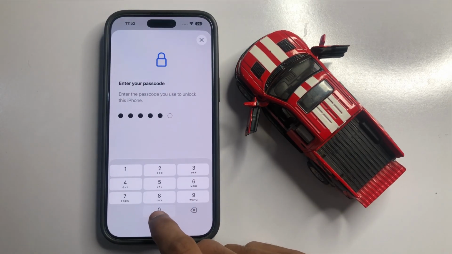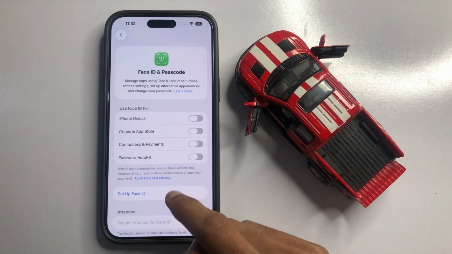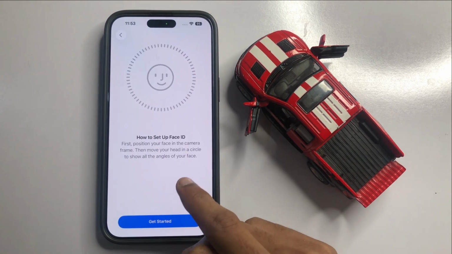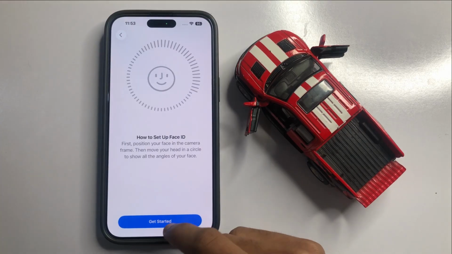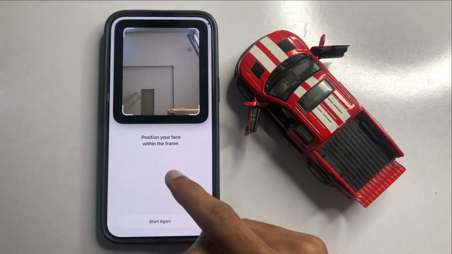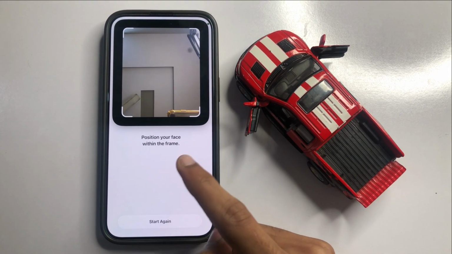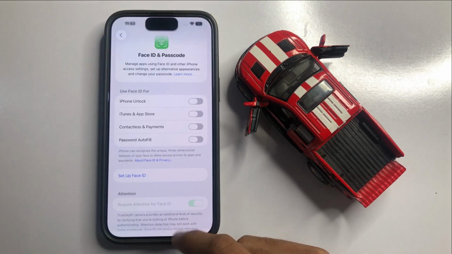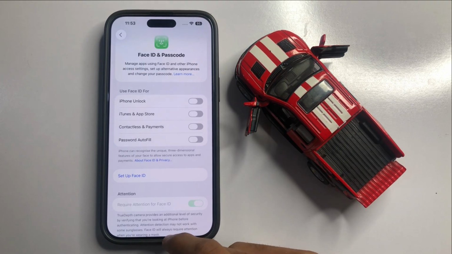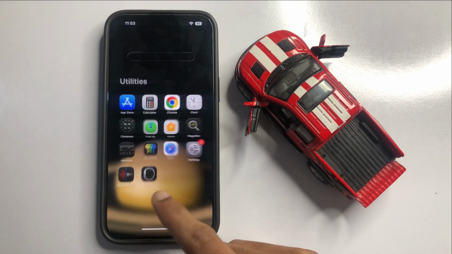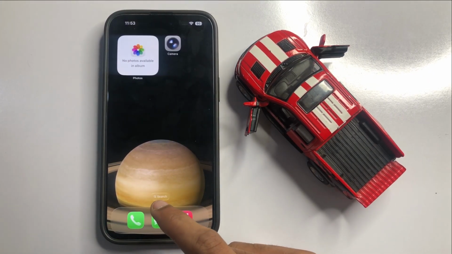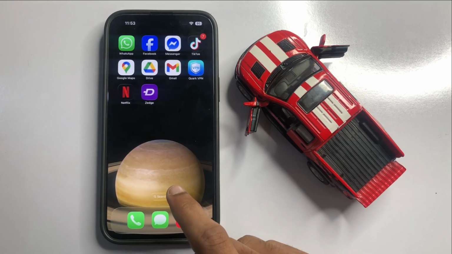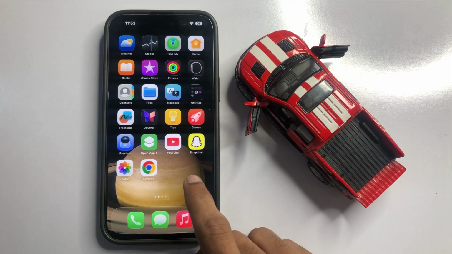Enter your phone passcode. Swipe down, set up Face ID. Rotate your face, get started, show your face. After showing, your Face ID is done. So hope your Face ID is working. So that's how you can fix Face ID not working in iPhone 17 Air.